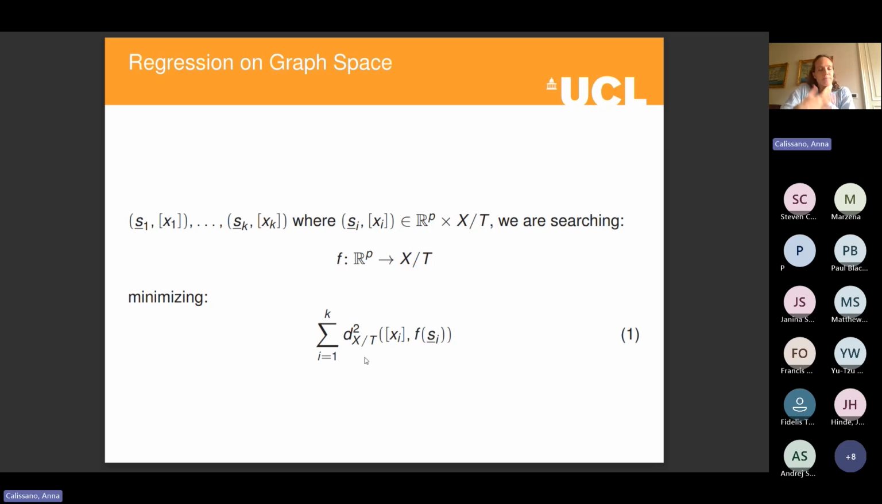And as with all these models, what we would like to do is to minimize the prediction error. So we would like to minimize the sum of the distance between the point in the quotient space, xi, and our prediction.